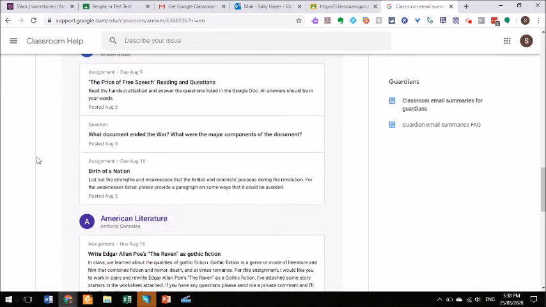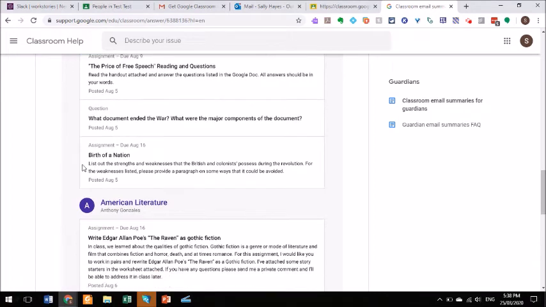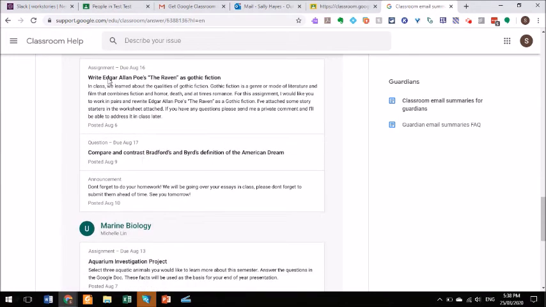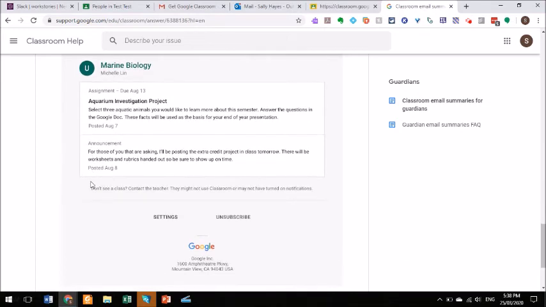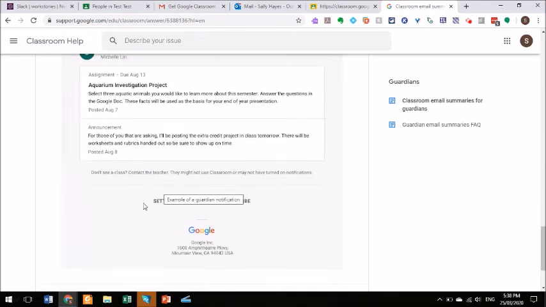You can see everything that is being posted on the classrooms, so each of these is a different subject. You can see that this one's got an assignment that's been posted and a due date. You've got a question that's been added and an announcement, and that's true for each of these things. And then down here in settings, you can go back to change your email summary settings, so to say daily or not at all, down the bottom there.